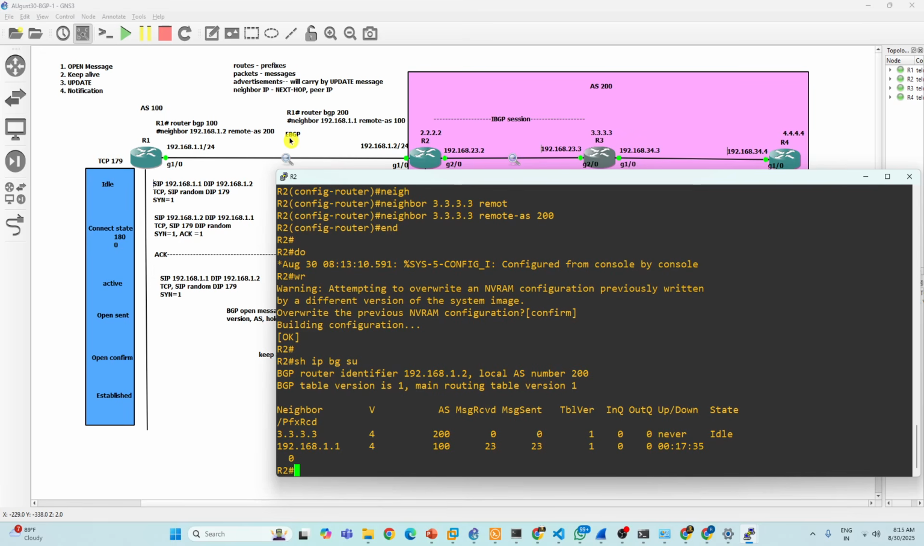In EBGP, the TTL value will be 1, but in IBGP, it is not 1. Okay, I'll show you. It's an internal peering, right? So you can establish sessions between loopbacks. First of all, if you want to send a TCP SYN packet, what do you need?